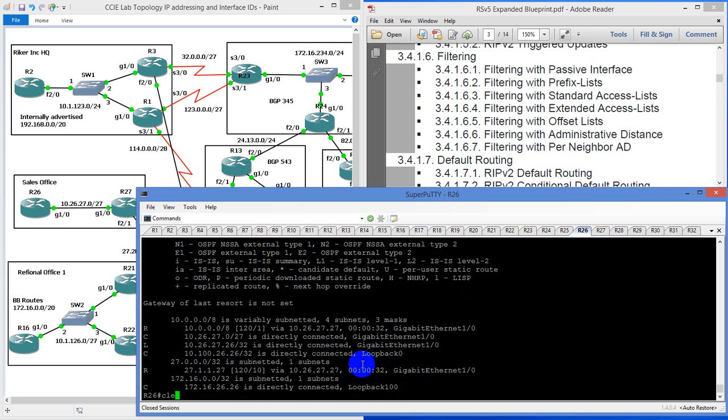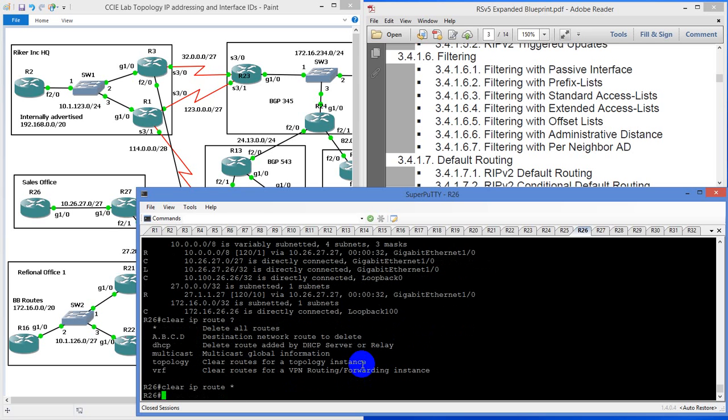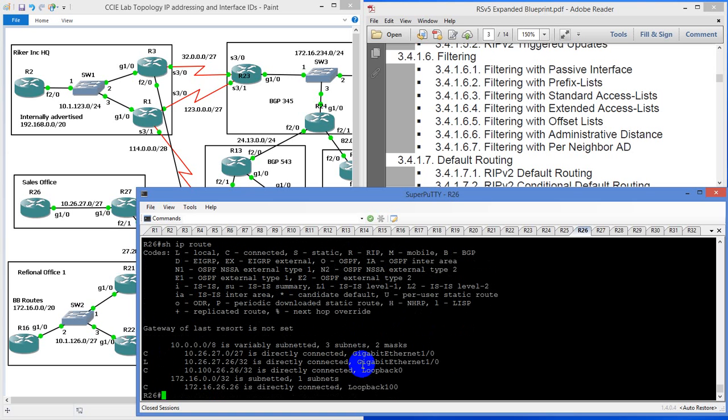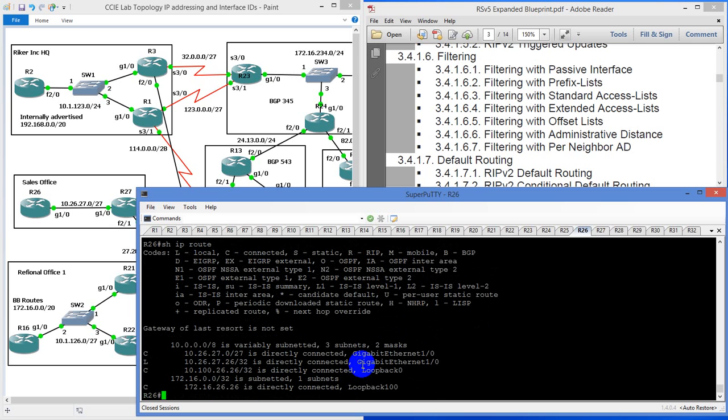So now we're going to do a clear IP route, and then we're going to say destination network to route. Yeah, we're just going to hit star and show IP route, and then after a few seconds, we should get a routing update. Unfortunately, you can't call out and say, "Hey, send me an update." Momentarily here. Sometimes it's painfully slow.